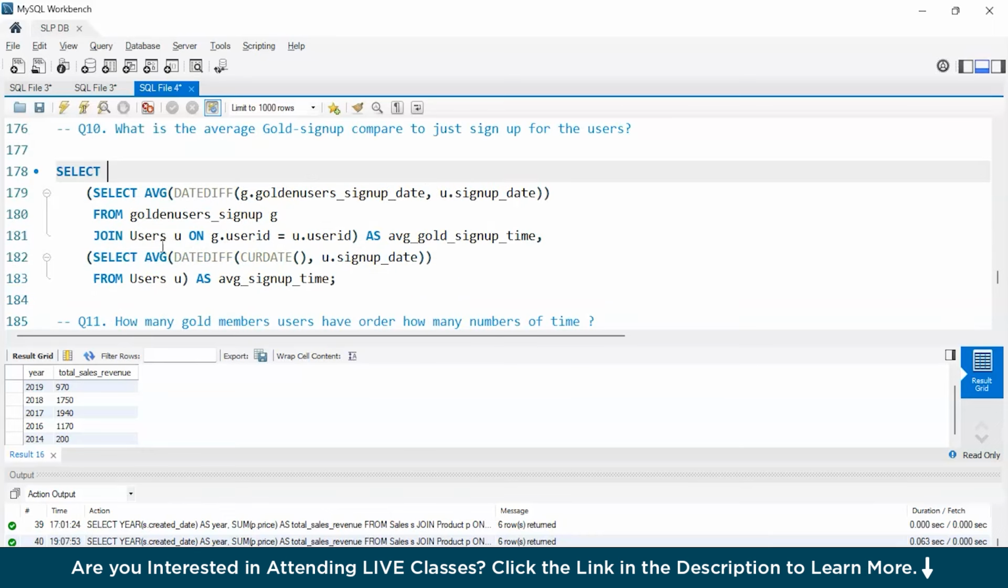So here we will be using the average aggregate function alongside with the date function, which is a DateTime function. So here you are just giving the difference between sign up dates and gold sign up dates. So you'll be joining the table with the users, and you will be finding out the average date difference between the gold signups and the normal signups. Run this query and see the output.